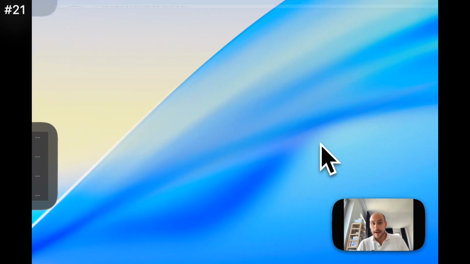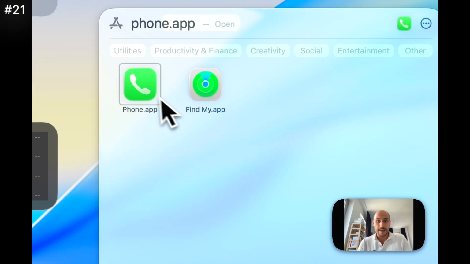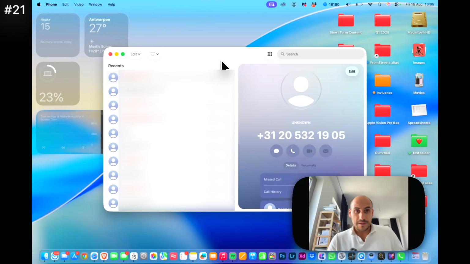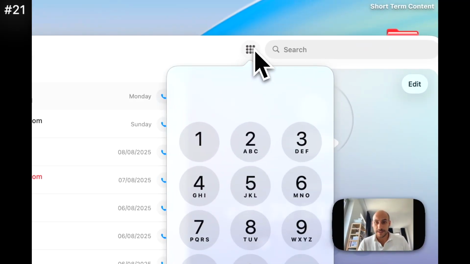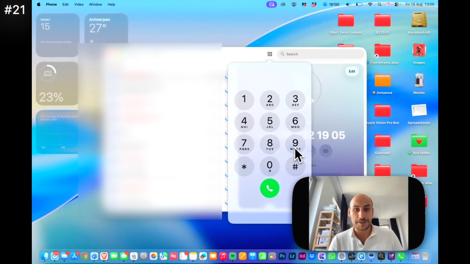And another app is the Phone app, which has been added to macOS Tahoe. So yeah, now you don't need to pick up your iPhone for a phone call or anything. You can just use it on your Mac straight away. There's even a dial section where you can just dial numbers straight on here. And yeah, amazing that there's now also a native phone app on Mac.